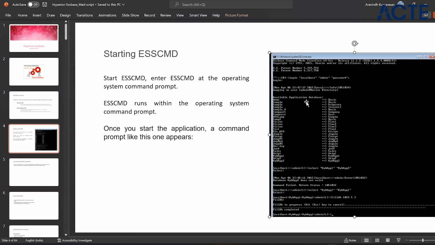Okay, this is how that Essbase CMD looks. Once you open the command prompt, you can just type login. First I have given the server name, and here I have given the username and password. You just enter that command and it will log into the server, and also provide the available applications in the Essbase server.